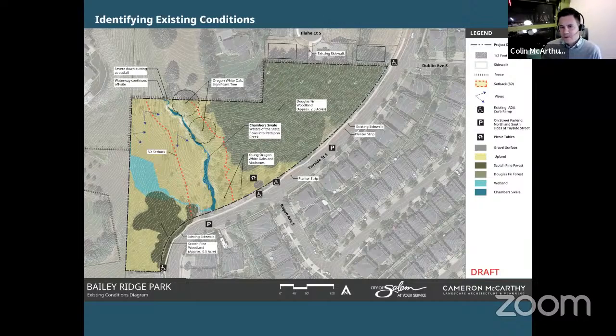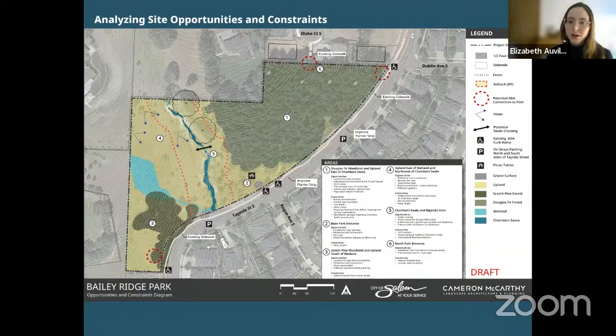And then near the top of the swale to the north, we observed some great large old Oregon white oak trees that we do think are a great feature on the site to be preserved and protected. Liz, do you want to move to the next slide? Let's go forward. All right.